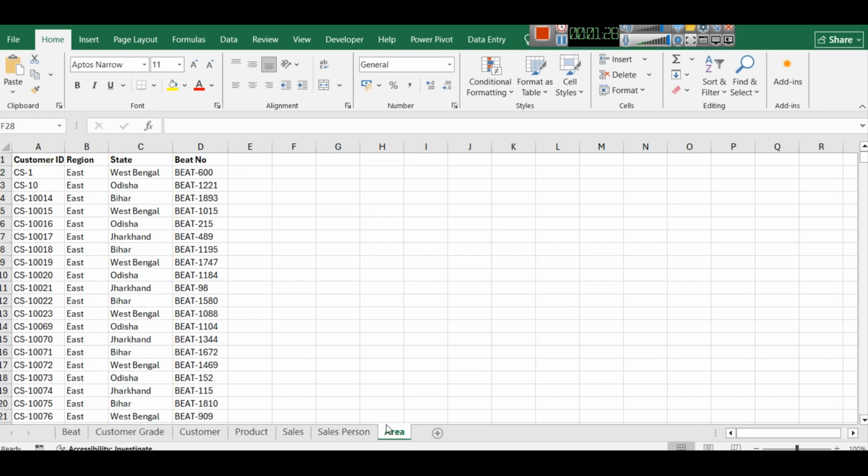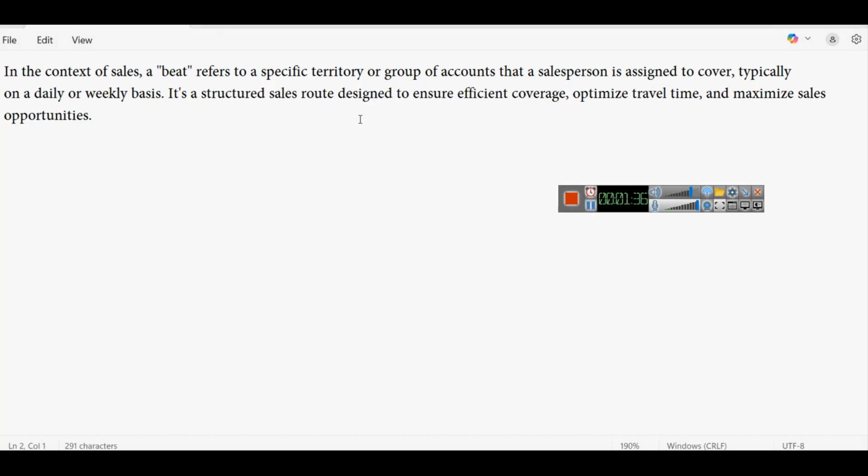And there is an area where we have customer ID, region, state and beat number to which this customer belongs. So in the context of sales, a beat refers to a specific territory or group of accounts that a salesperson is assigned to cover, typically on a daily or weekly basis, and it's a structured sales route designed to ensure efficient coverage, optimize travel time and maximize sales opportunities.